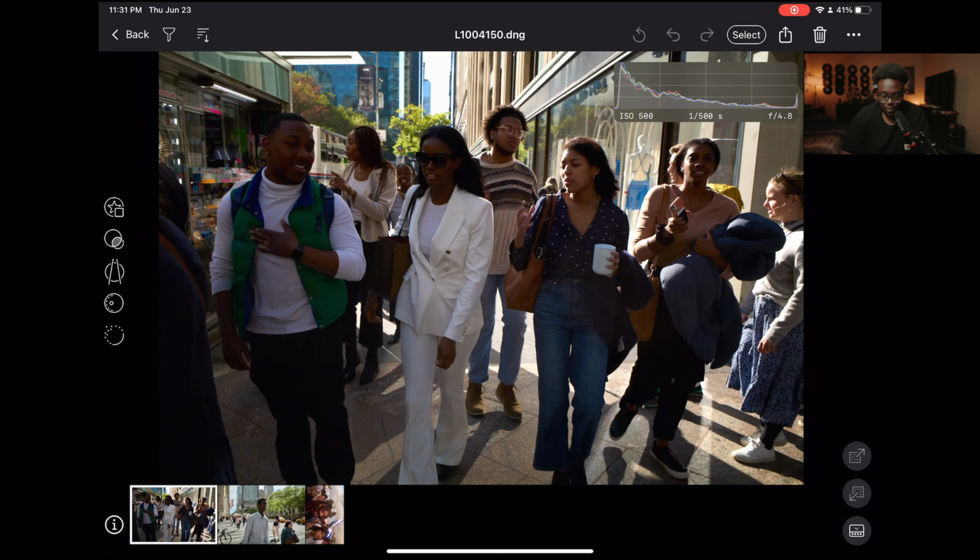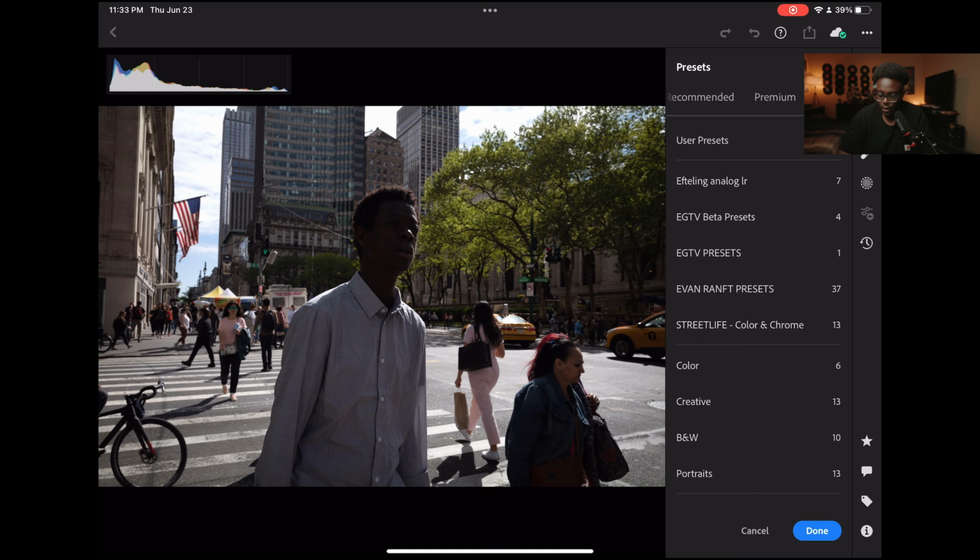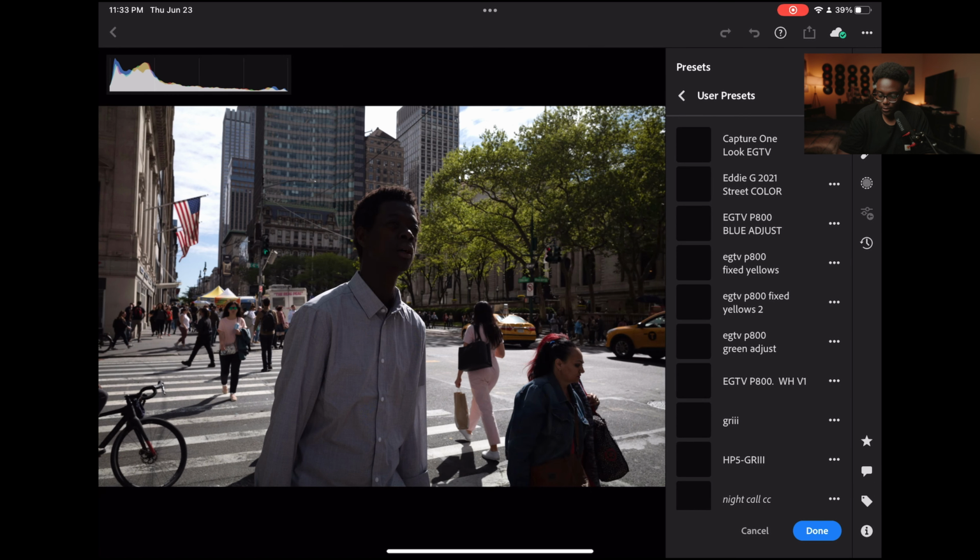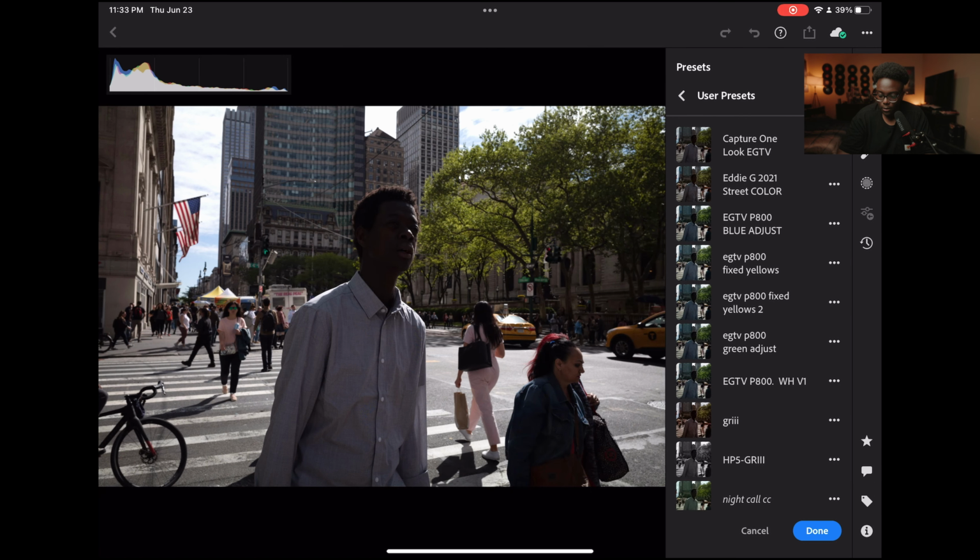Not being able to have the camera profile that I do like on the desktop version in the mobile version of Capture One is a little bit of a bummer. And just not having those same profiles translate between Lightroom and Capture One does kind of affect the outlook of the preset. But for the most part, I have all my hue saturation settings the same. So I'm going to come here and apply my preset under user presets, Capture One, EGTV.